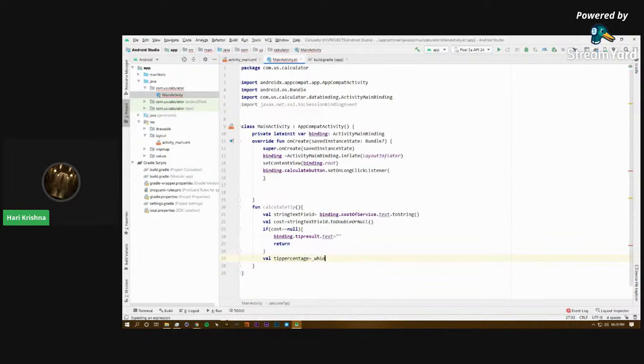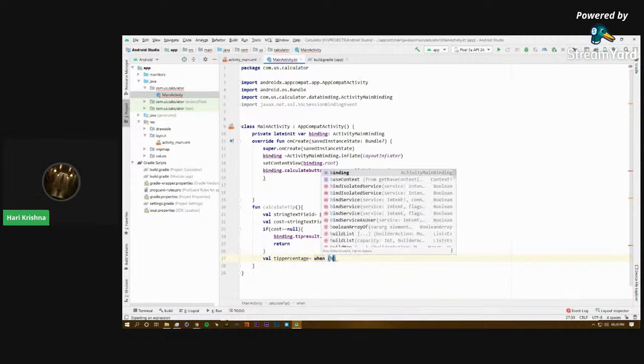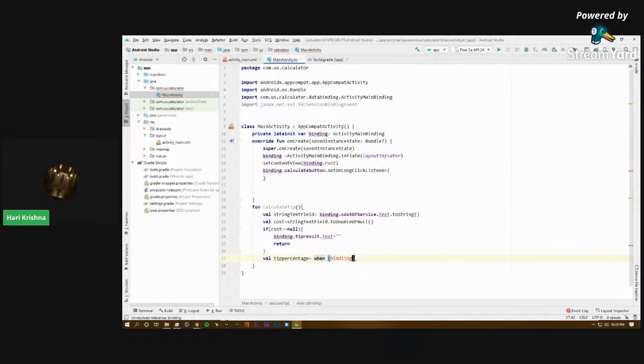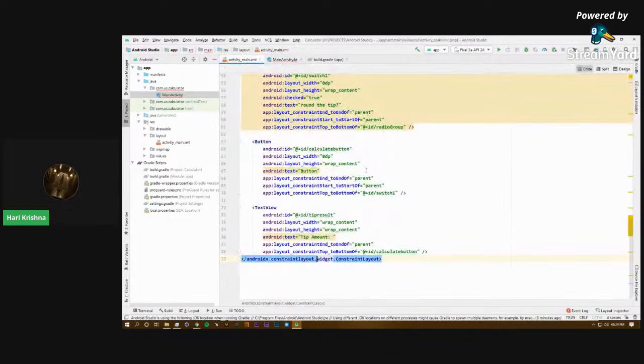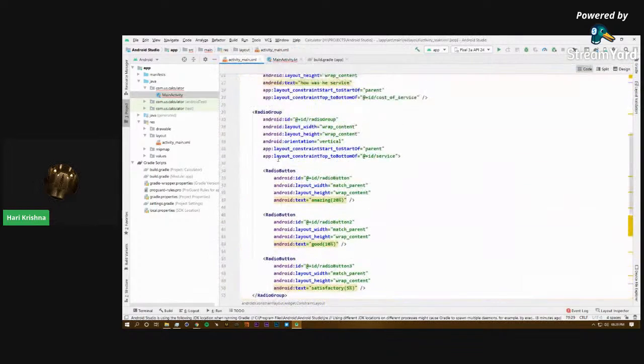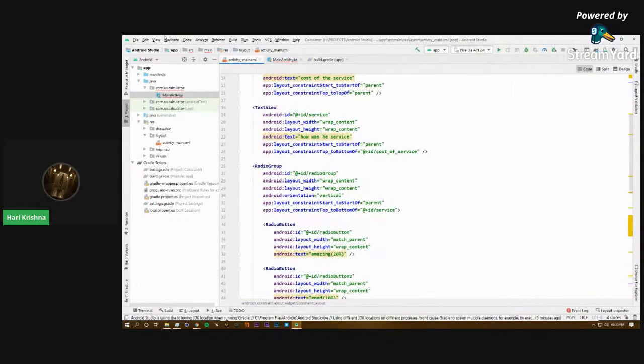So when the binding, what's the name of the radio button? So we need the radio group, so we'll change it to tip options.